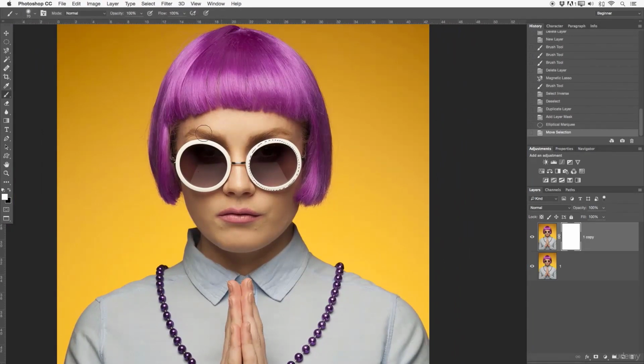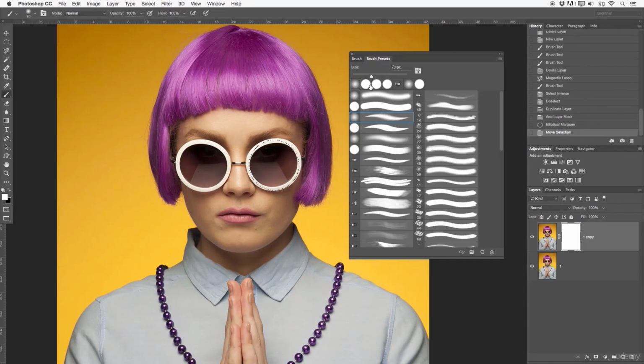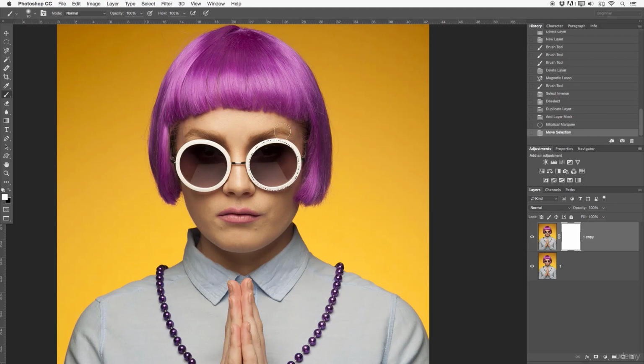Then again, I'll take Be My Brush and select the right preset here, so basically brush number 3. Again I'll go back to the brush settings; my shape dynamics are all good, smoothing is on, and I also like the sharp edges. Okay, and then I'll go over here and paint, but again nothing is happening. Why? Because we're already painting with a white foreground color on a white layer. Remember, we needed a black background layer in order to hide.